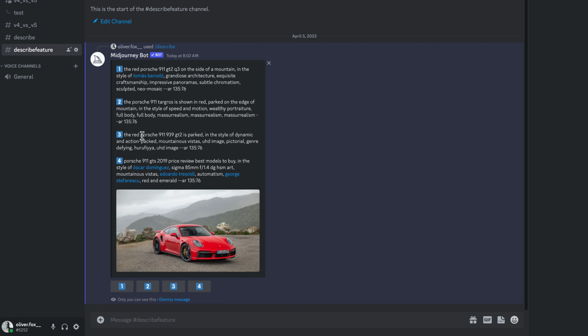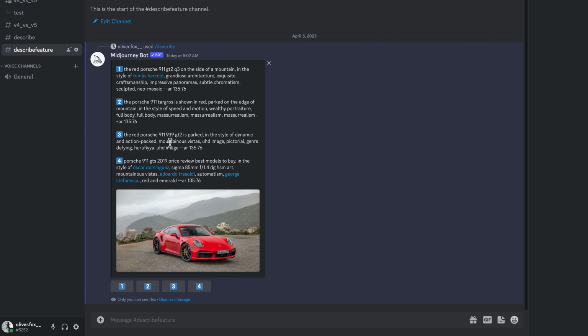The red Porsche 911 939 GT2 is parked in the style of dynamic and action-packed. Again, interesting that it's using that as a style. Mountainous vistas, so now it's describing more of the settings in a little bit more detail. UHD image, so ultra high definition image. Pictorial, genre-defying, hurufaya.